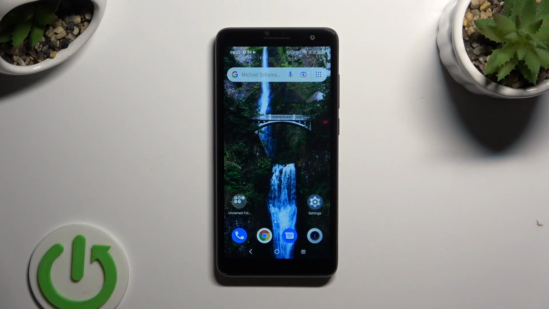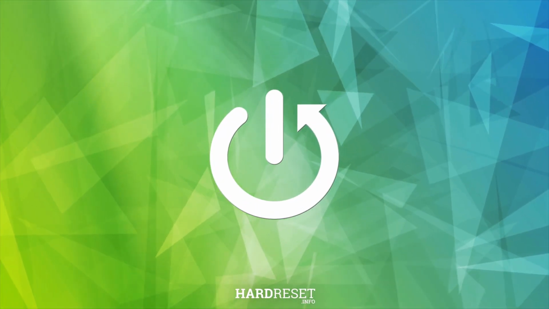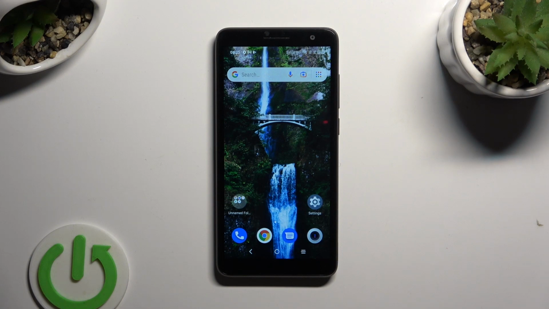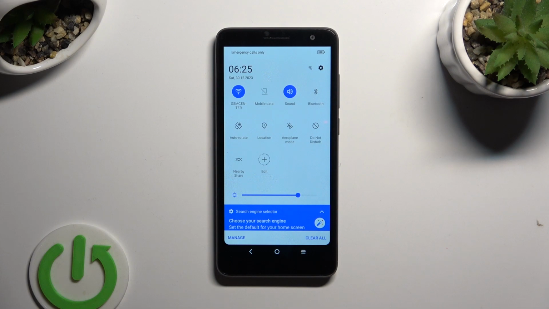Hi, in front of me is ALCATEL 1B 2022 and today I would like to show you how you can switch on or off auto rotation. Begin by opening tab menu and looking for auto rotate shortcut. When you find it, click on it. As you can see, mine is blue. That means that auto rotation is enabled, so to disable it, hit the same shortcut again.